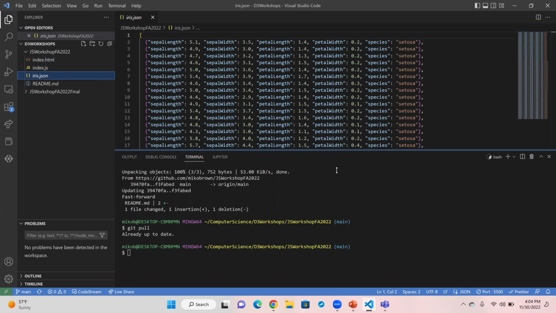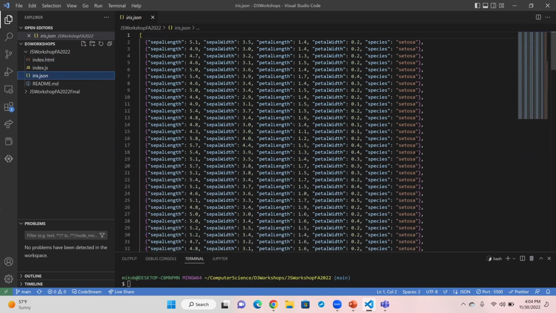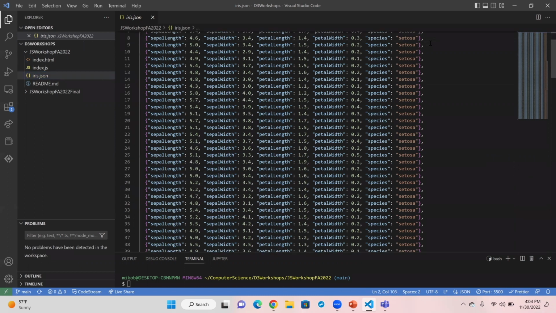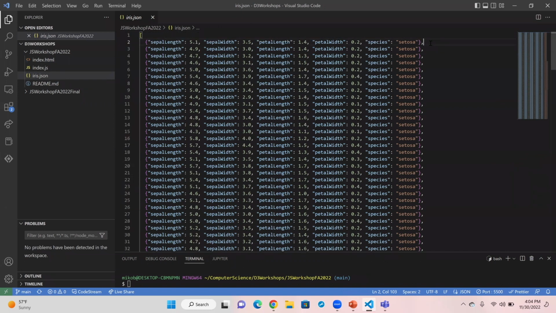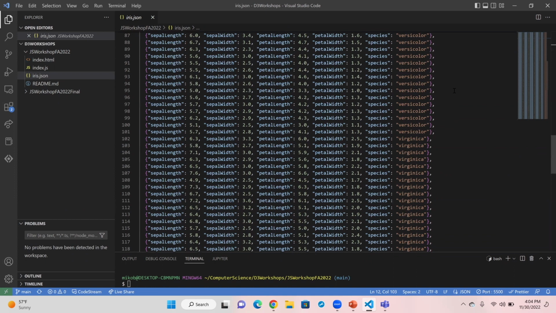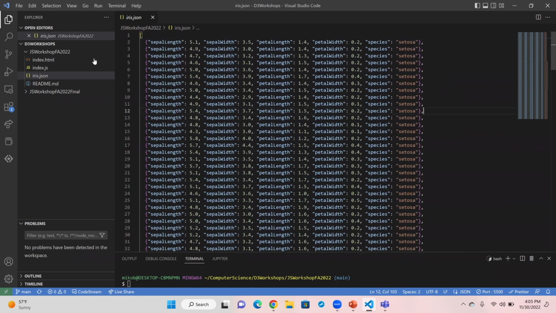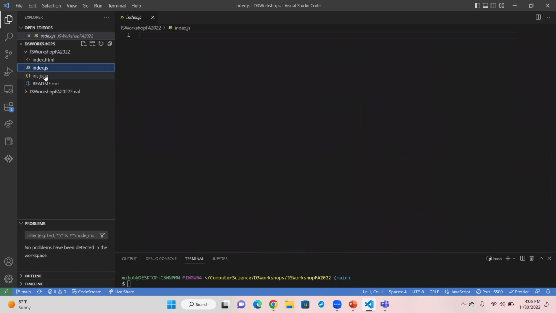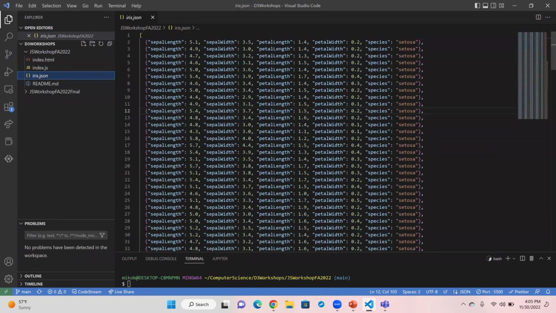So here's a real world example of JSON data. It's a list of objects, and if you look at it, it's about 150 objects. They store different information on irises, including the sepal length and width, petal length and width, and also the species. You'll notice in this data set there are 3 species: Setosa, Versicolor, and Virginica. So what we're going to do is create a basic data visualization comparing the petal width of the different species and seeing if there's a correlation between species and petal width.